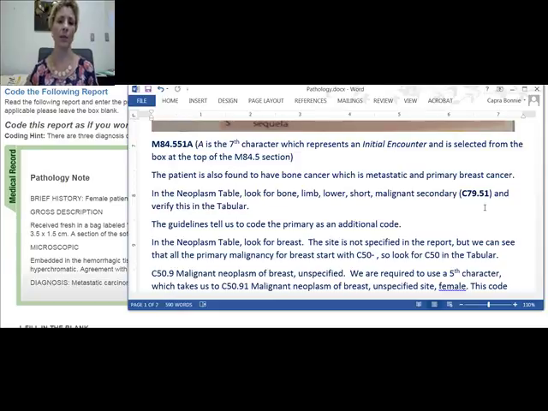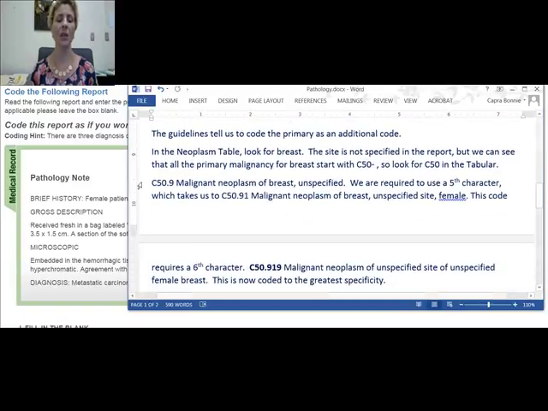So we know the primary is breast cancer, and we're going to go back to the neoplasm table and find breast and that code for breast, which is C50.9. It's an unspecified site, and it's female. Make sure you underline these differences in the codes in that C50.9 section. You're going to see malignant neoplasm of the breast, and there's male and female. Make sure you underline or highlight or somehow get those differences, male, female, to stand out so you don't accidentally select the wrong code.